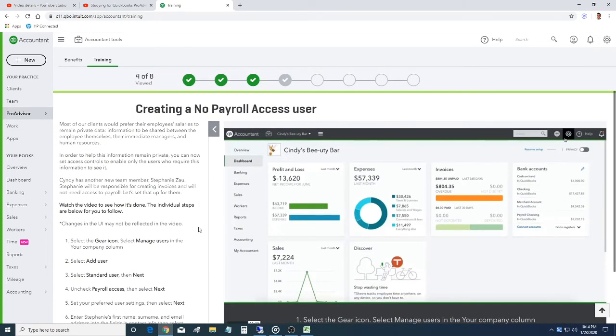Creating a no payroll access user. Most of our clients would prefer their employees' salaries to remain private data, information to be shared between the employees themselves, their immediate managers, and human resources. In order to help this information remain private, you can now set access controls to enable only the users who require this information to see it.